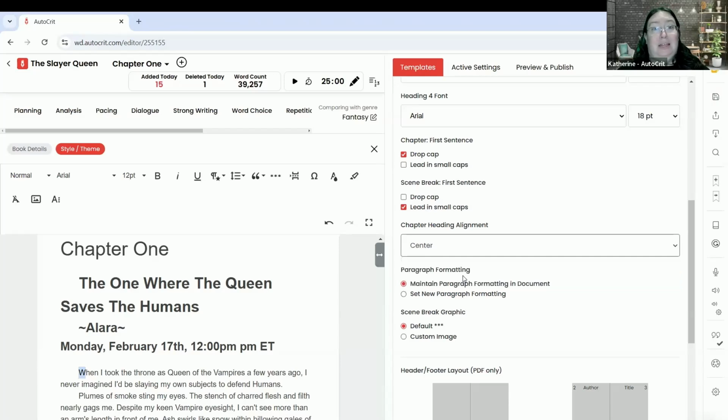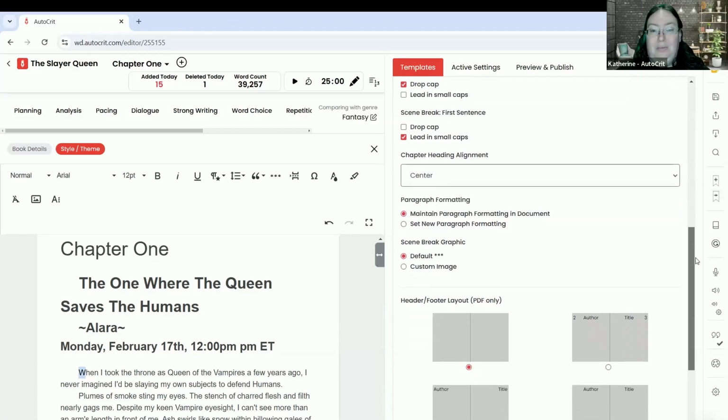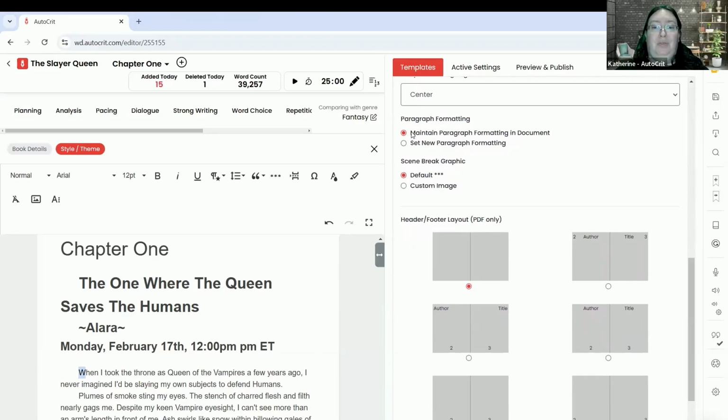A lot of us are going to align center. You can also leave it aligned left if you would prefer it to be aligned to the left. If you have formatted your own book and it's pretty much ready to go, you just want it converted to EPUB, you would leave your paragraph formatting the way it's already been formatted in the document.